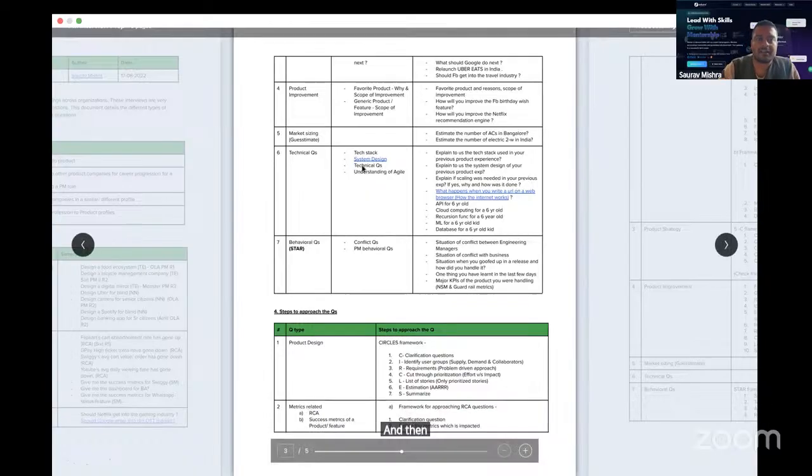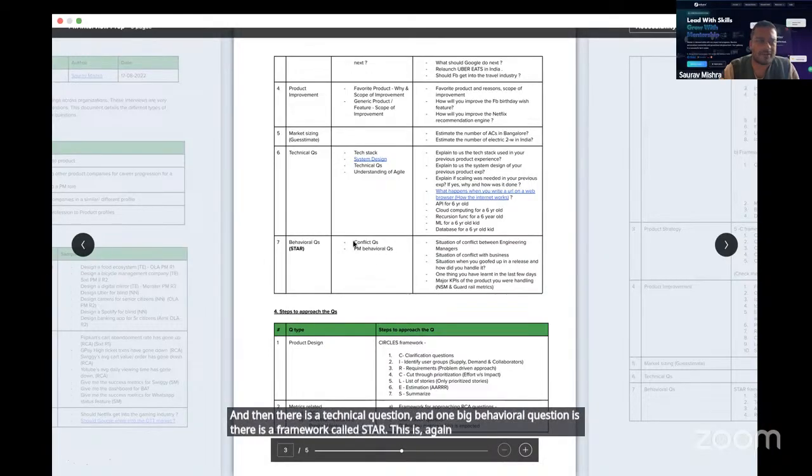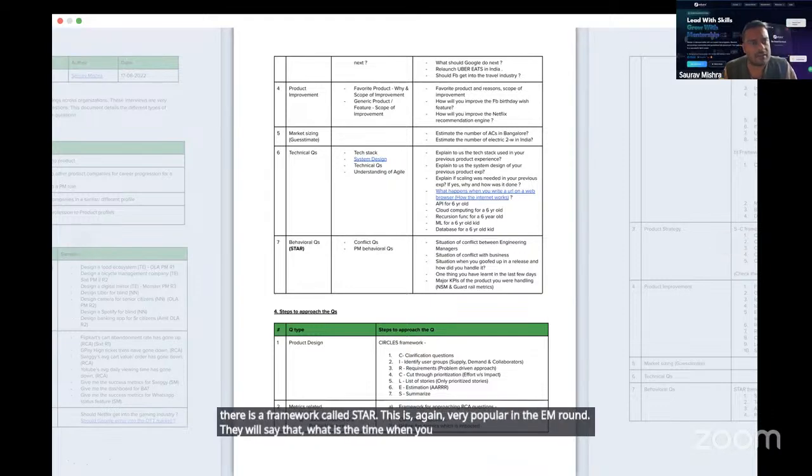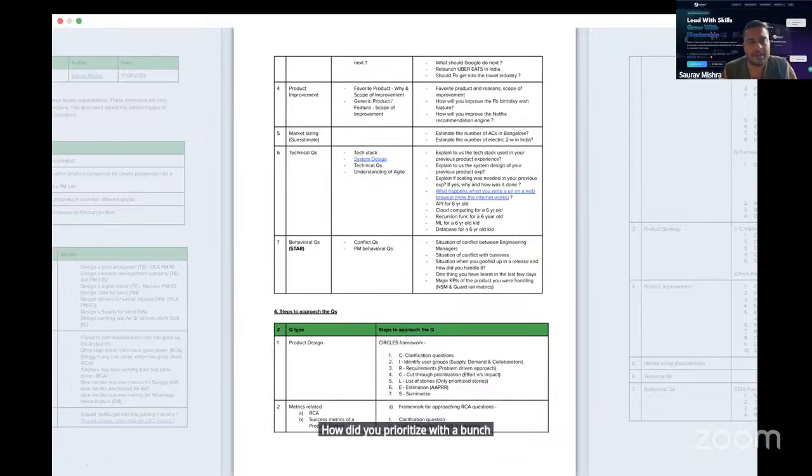And then there is a technical question, and one big behavioral question is there is a framework called STAR. This is again very popular in the EM round. They will ask what is the time when you had a conflict with the engineering manager while you were trying to build a feature? How did you handle that conflict? How did you prioritize when you had a bunch of features?